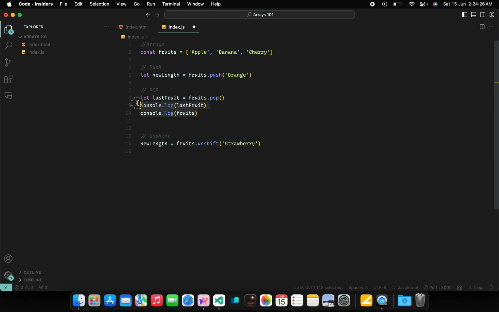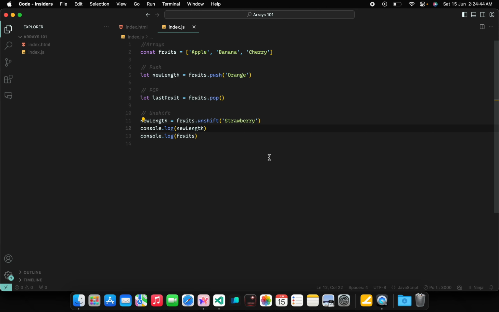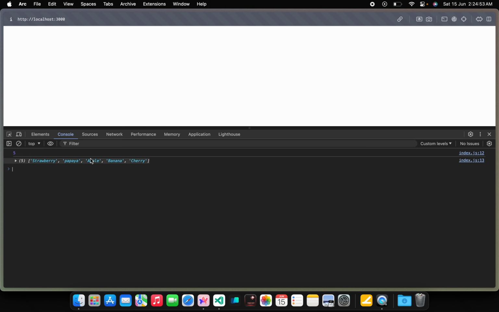I'll remove these. I'll quickly copy these and I'll change it to new length. So in our array, strawberry is added at the beginning of the array. Now it is returning the length 4. Similarly, I can add multiple, so I can add papaya again. So I can see strawberry, papaya, apple, banana, cherry. So these 2 elements are added at the beginning of the array and it is returning the length 5.